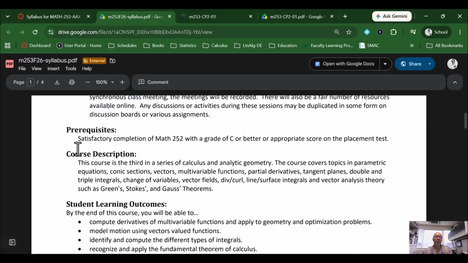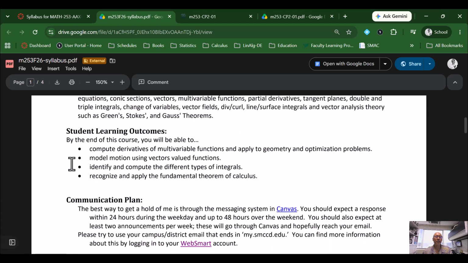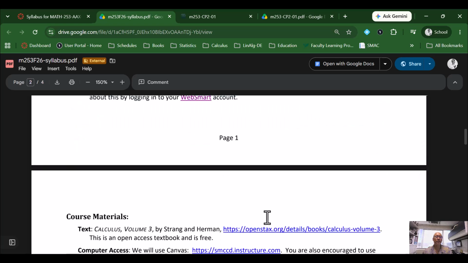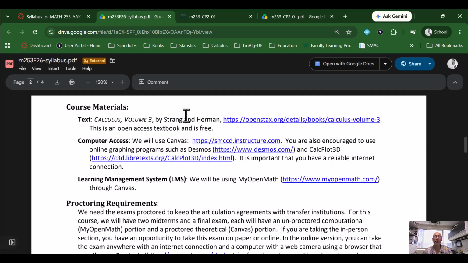Here's some prerequisite, the course description, and some learning outcomes information. The communication plan was outlined in Canvas, and so it's also here in the syllabus. For the course material, we'll be using an OpenStax textbook. Let's see if it actually works here.